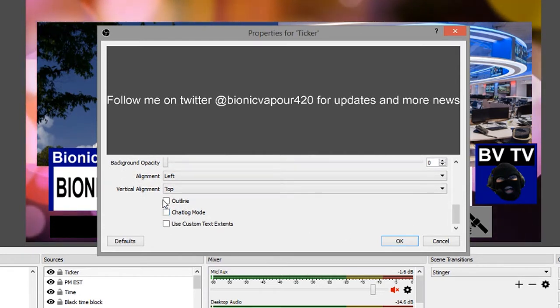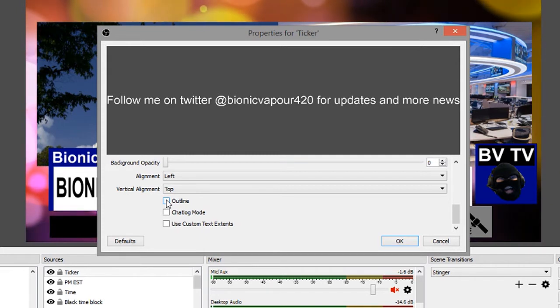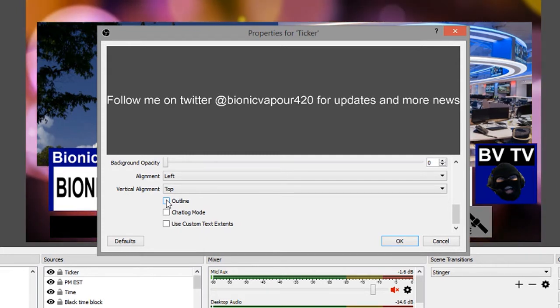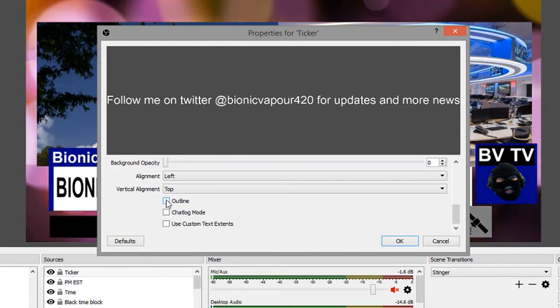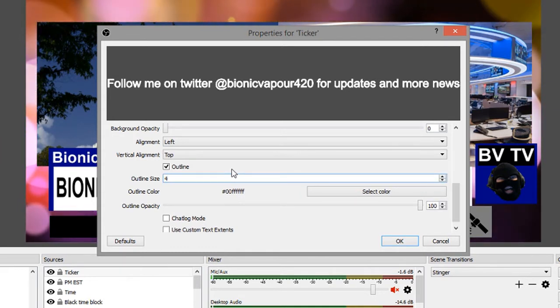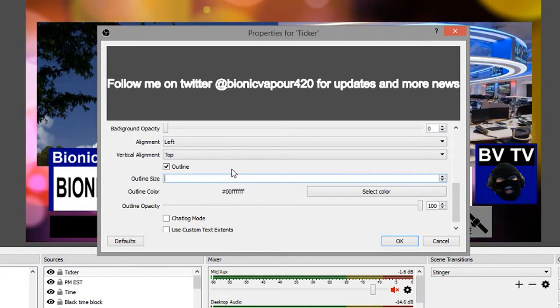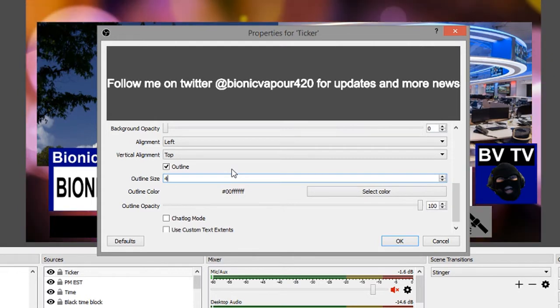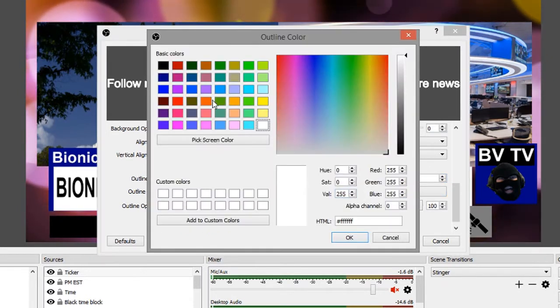Next, we're going to click outline. This usually sharpens it up a little bit. I'm just doing this for demonstration purposes. We don't necessarily need it when it's white on black, but we're going to fancy it up a little bit. The outline size, I usually like to go anywhere between 4 and 6. Fours are usually a good one to go with. And then we can select the color.